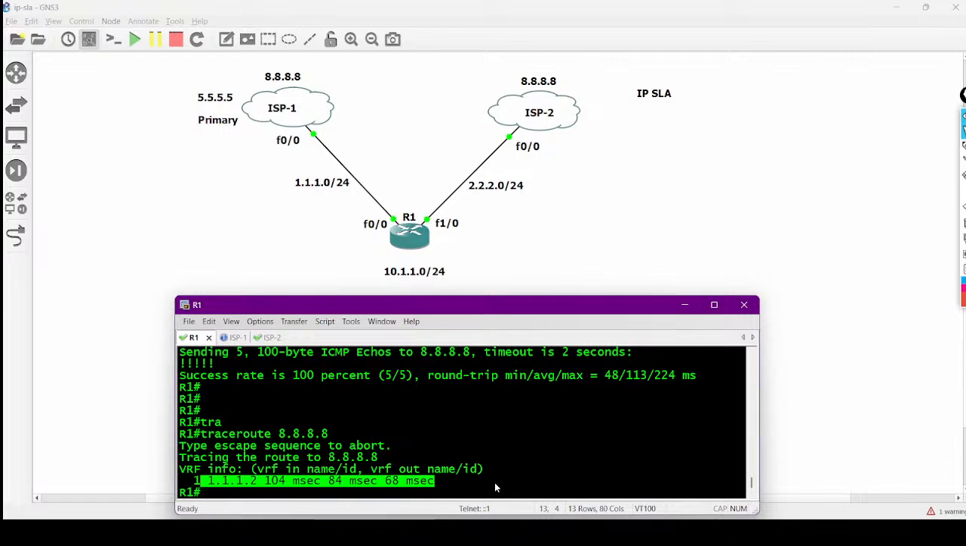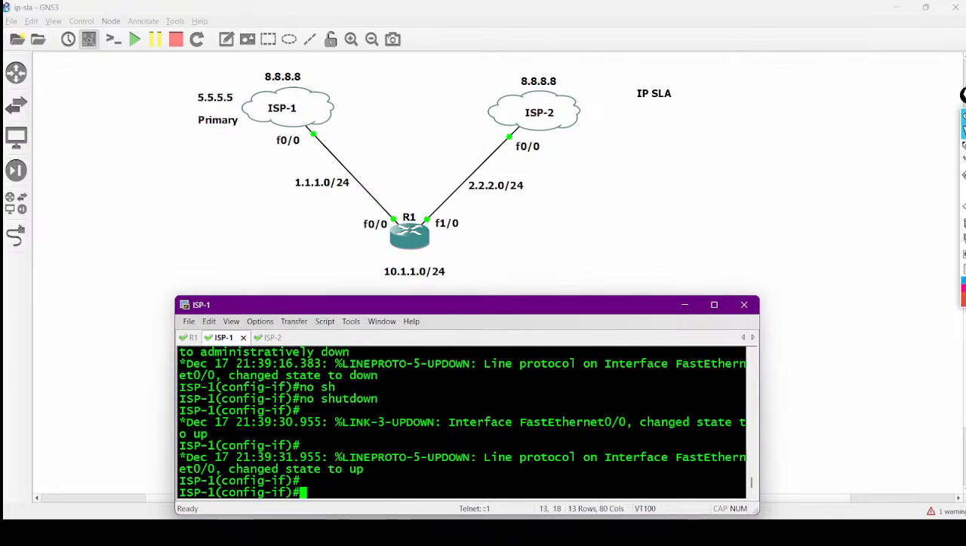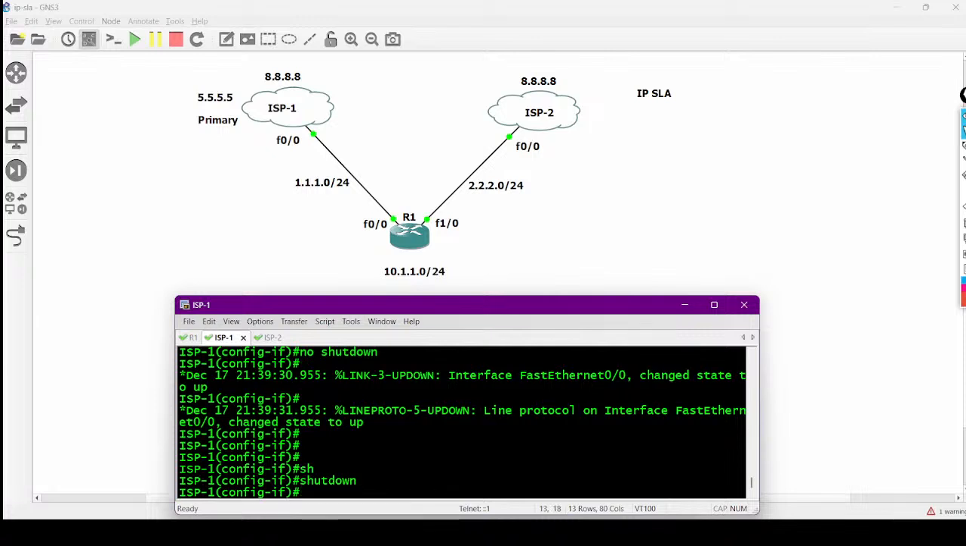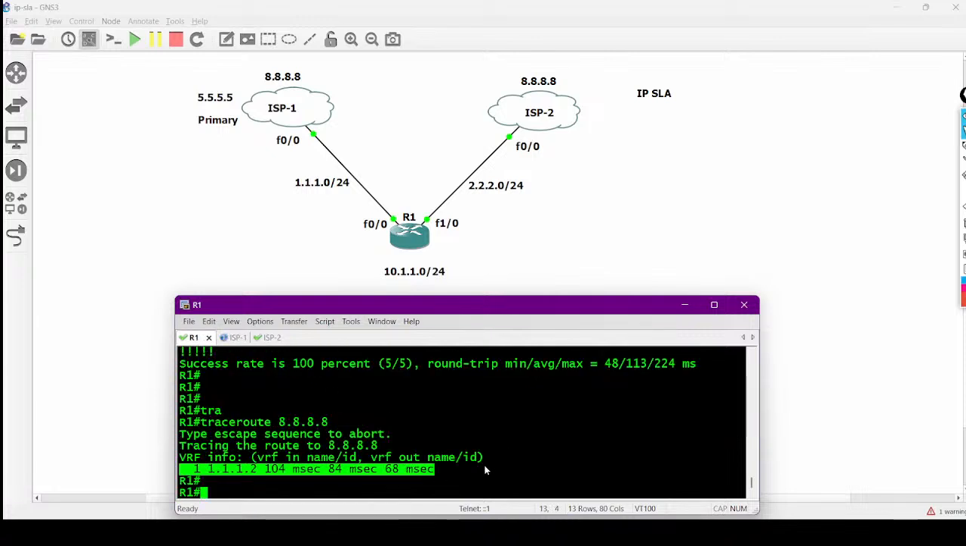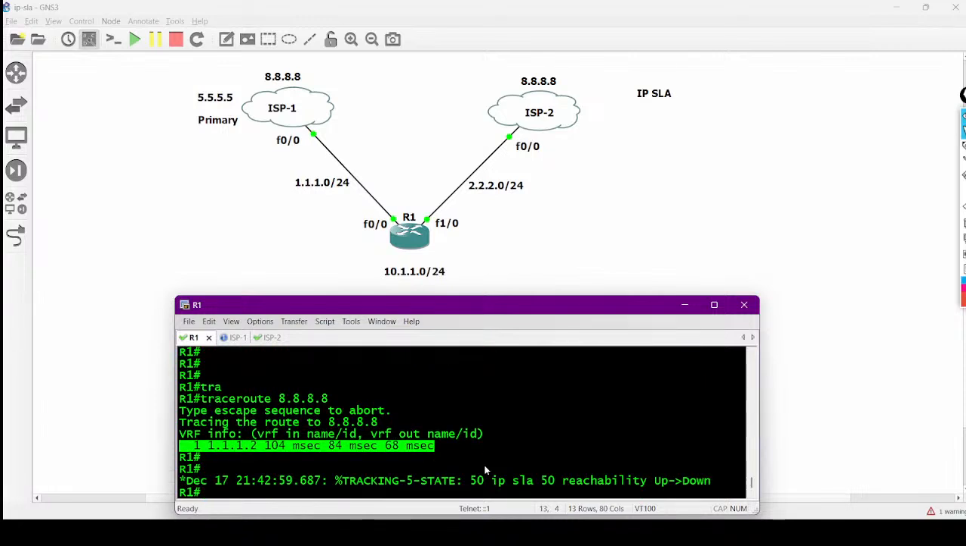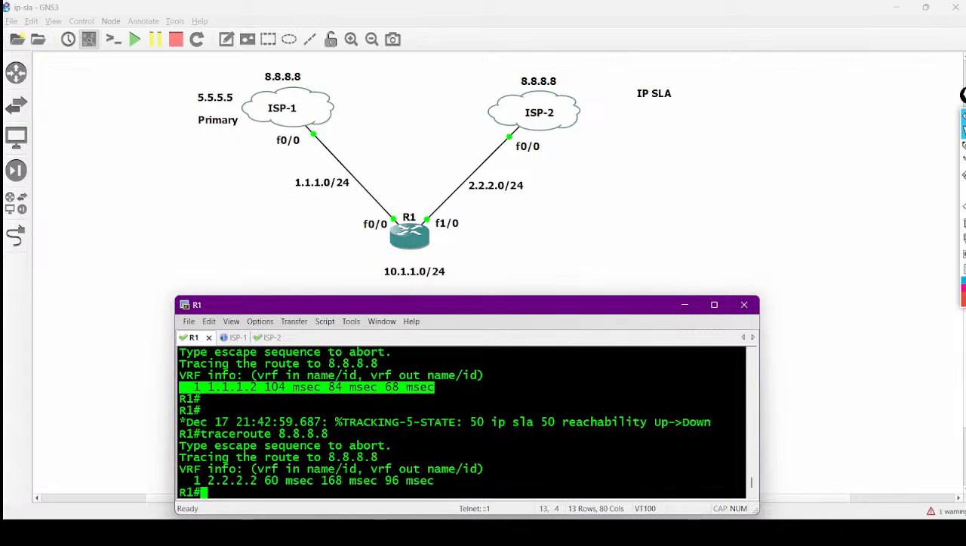Now I am going to bring down ISP 1. Actually the loopback gets down from the ISP, there is an installed 1.1.1.1, then that IP gets down, then it will negotiate the path. Now see, now traffic is going towards 2.2.2.2, ISP 2.